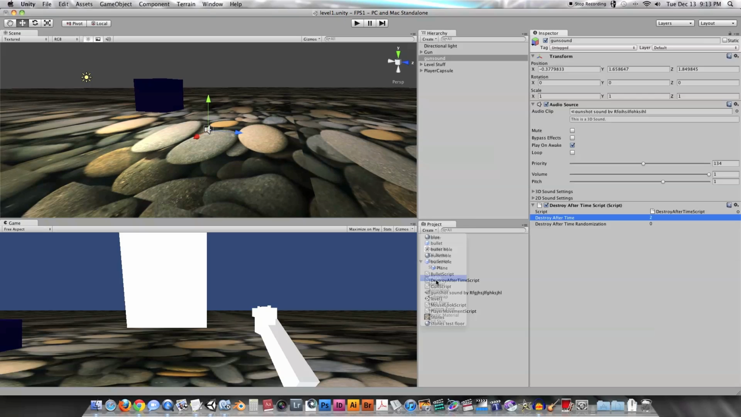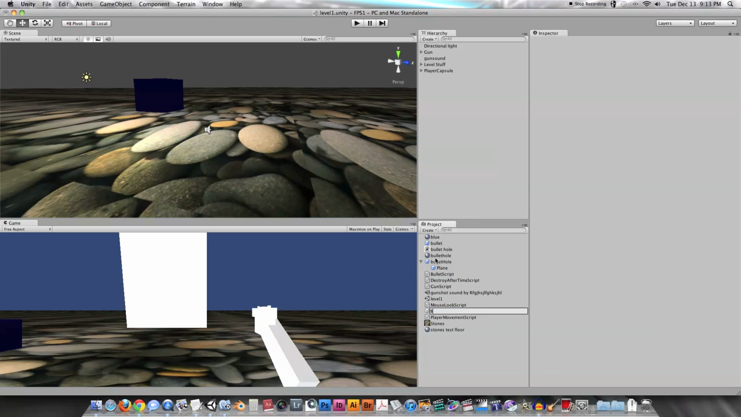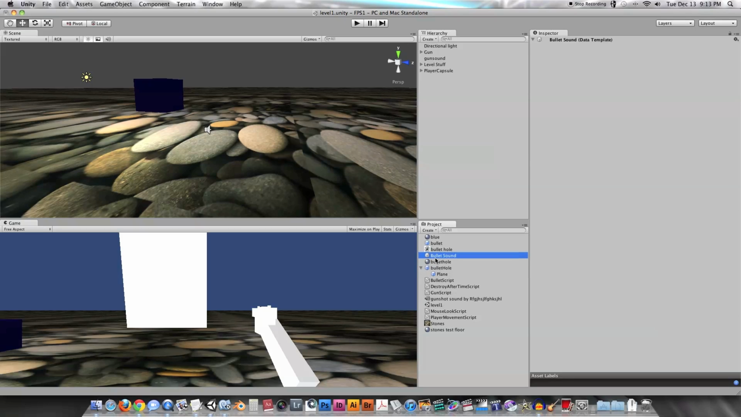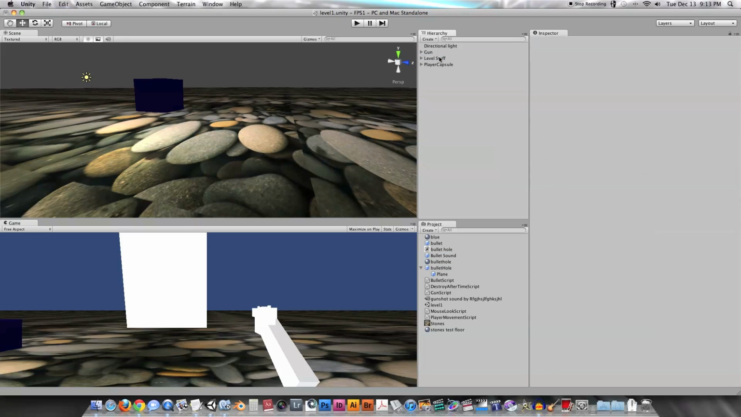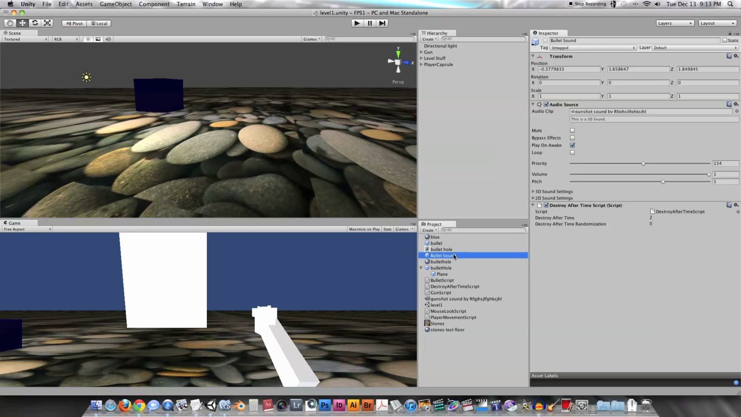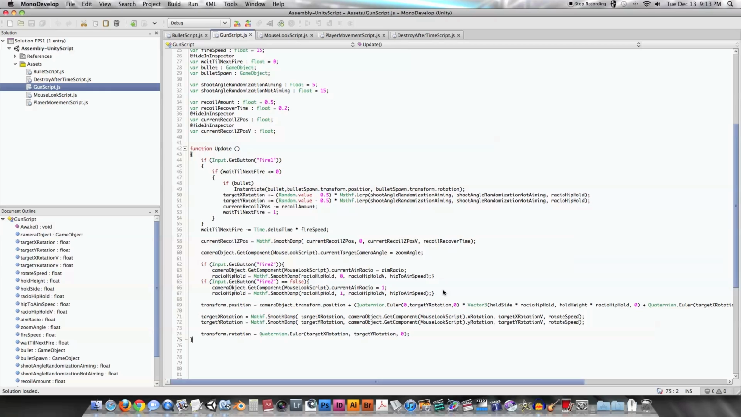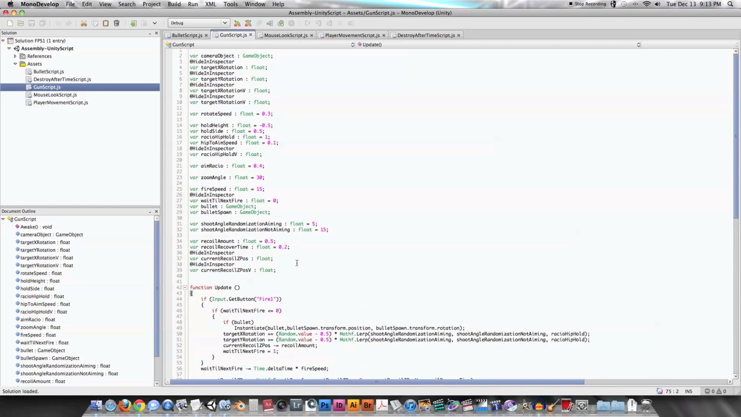Now let's create a prefab. We'll call this bullet sound. And let's drag and drop that gun sound, bullet sound, whatever, same thing. And now we can go ahead and just delete that out of our scene now that we have it saved as a prefab. So now we need to go into our gun script and affect this.